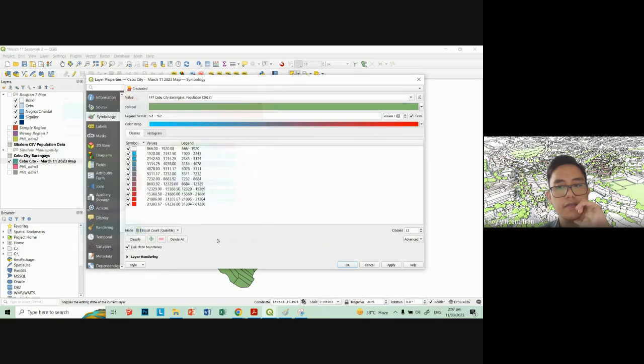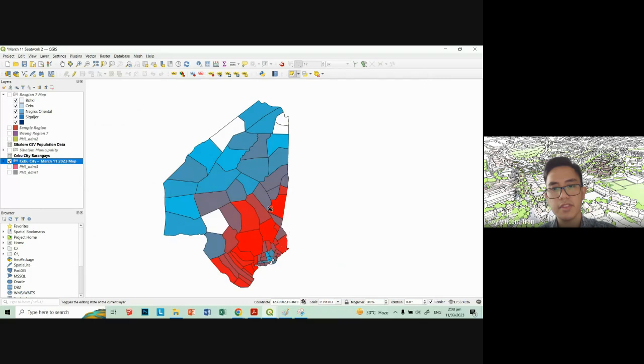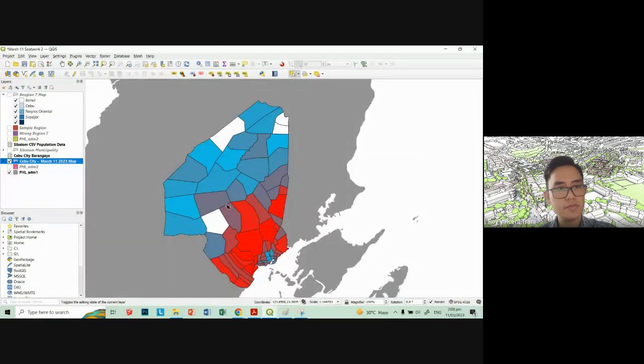Okay, maybe like that. Okay, so the least value here is around 800 people. Let's say 900 people. And the most populated here, barangay-wise, is 61,000. As of 2020, I think the largest barangay is around 70,000 people already. That's Barangay Guadalupe. Click OK. So you can see in Cebu, most of the population is here.